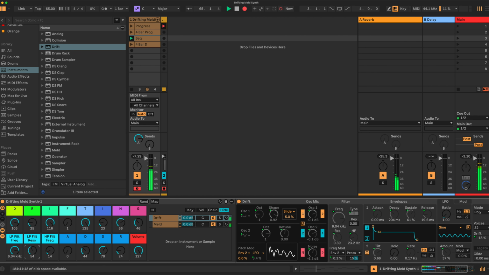And we can do a bit of filtering and things. So that's it really. It's not sophisticated. It's a bit of fun, just to mess around and find some quite interesting tones.